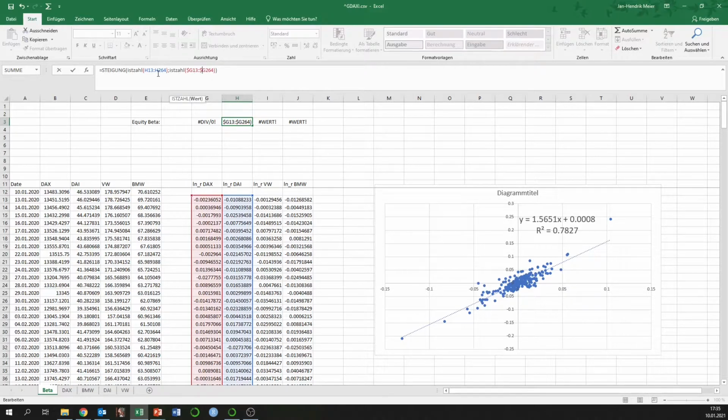Now, this is not sufficient. We have to check if it is a number. So we use the if command, or in German, wenn. If it is a number, then something shall happen. So it should take these numbers. Same here. If command, or in German, wenn. If it is a number, then take this number.